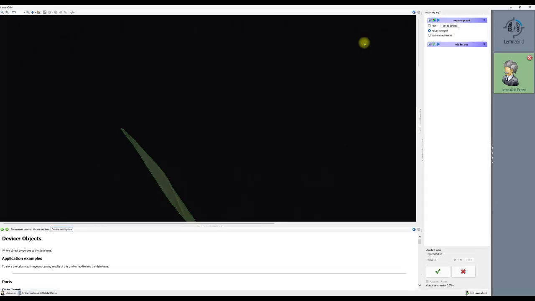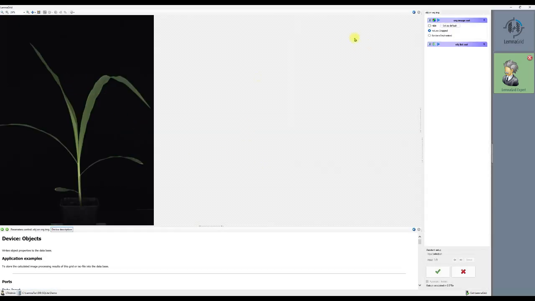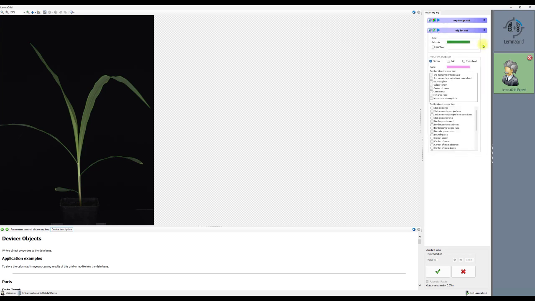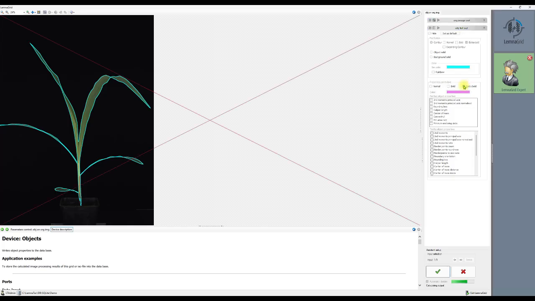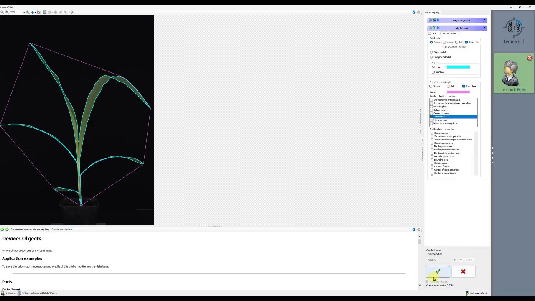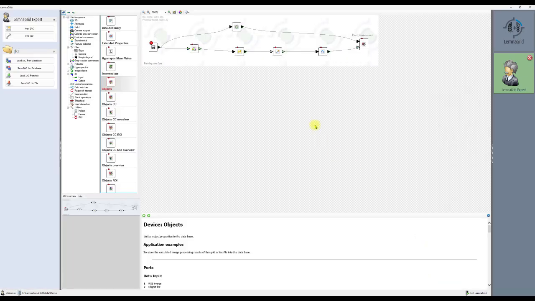Finally, we are at the plant measurement output device. We see already that the plant is outlined. We increase the outline and give it a different color to make it more visible. We also mark the convex hull of the object, and we give this line also a color to make it visible. Now the programming is ready.